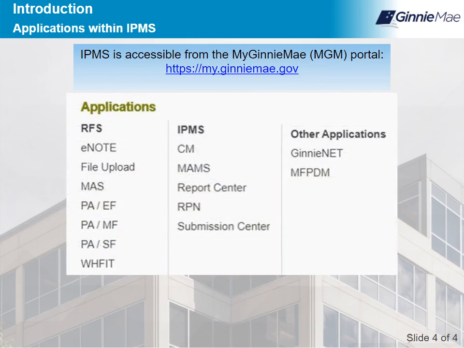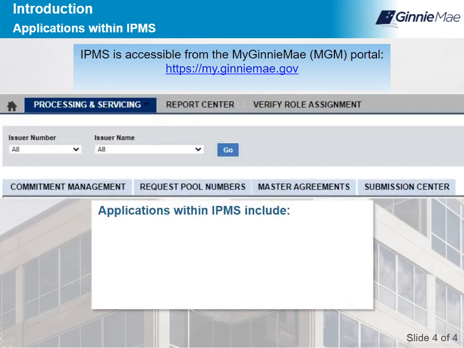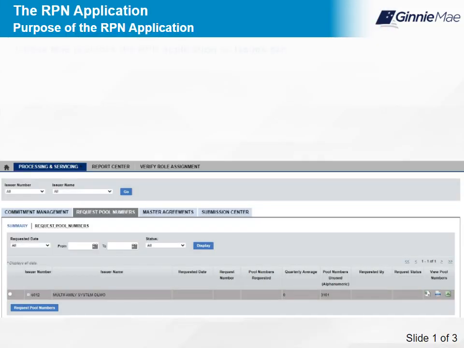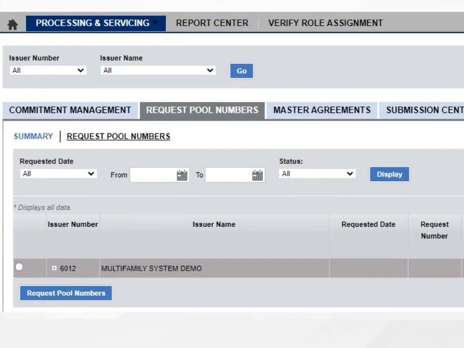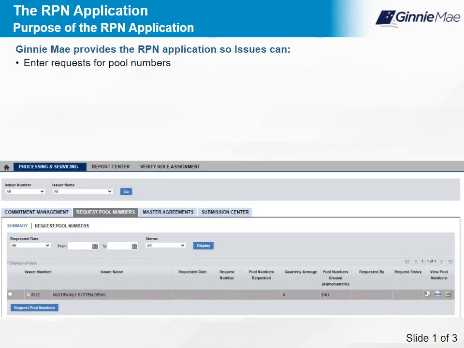IPMS is accessible from the My Ginnie Mae, MGM, portal. The following applications are available within the IPMS, including Commitment Management, CM, Master Agreements Management System, MAMS, Report Center, Request Pool Numbers, RPN, and Submission Center. Select Next to continue. Ginnie Mae provides the RPN application so issuers can enter requests for pool numbers and view the available pool numbers queue.